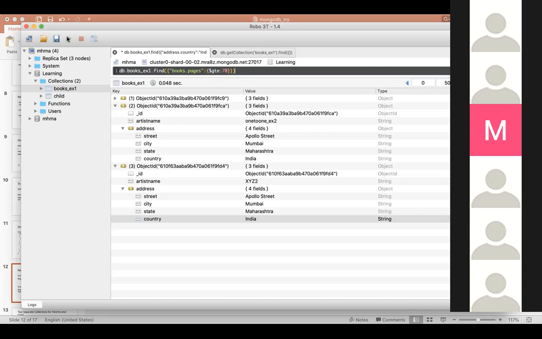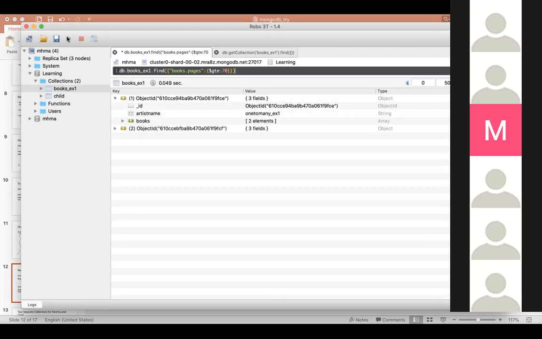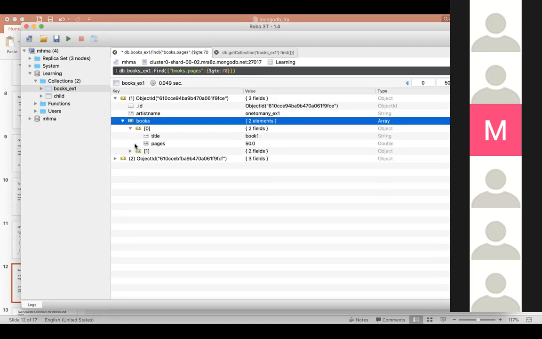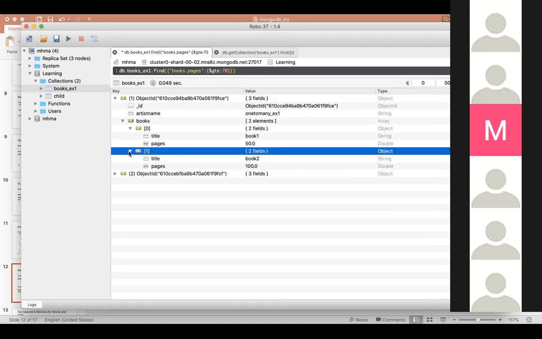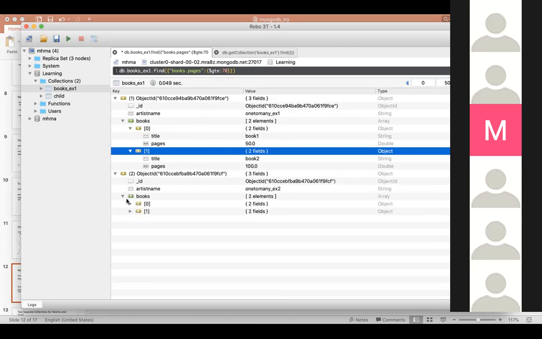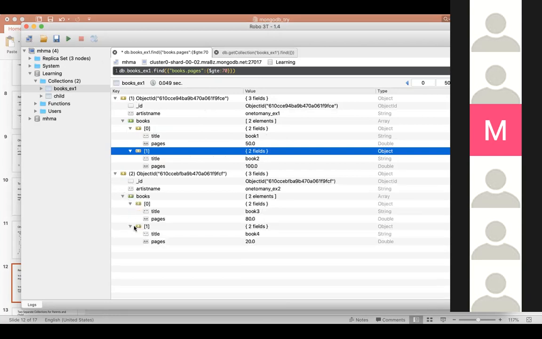And if I'm done with that query, then I just say run it. You can see 2 people came back, because this person, their book number 2 has 100 pages. So that's why this person came up in my search. And then this person, you can see they have their book number 1 had 80 pages. So that's why these 2 people came up in my search.